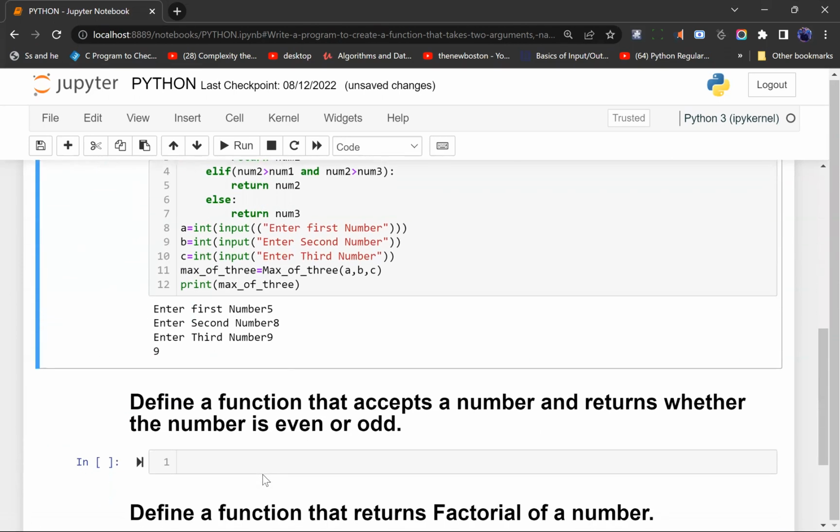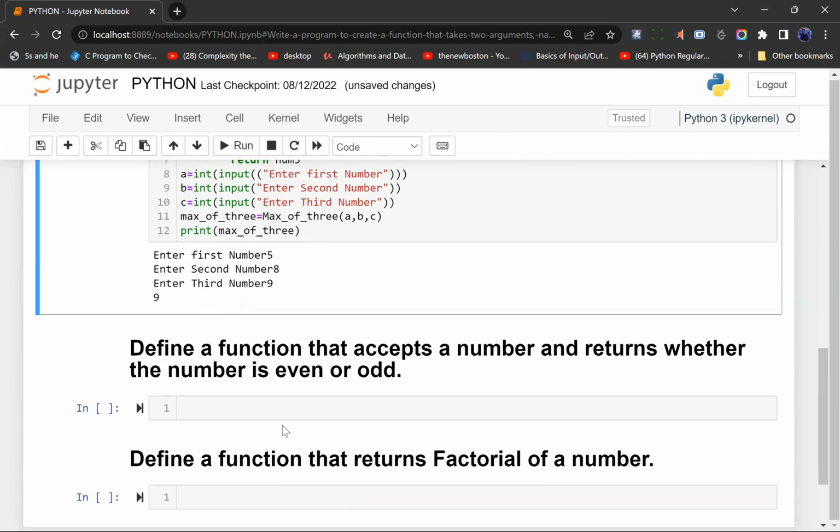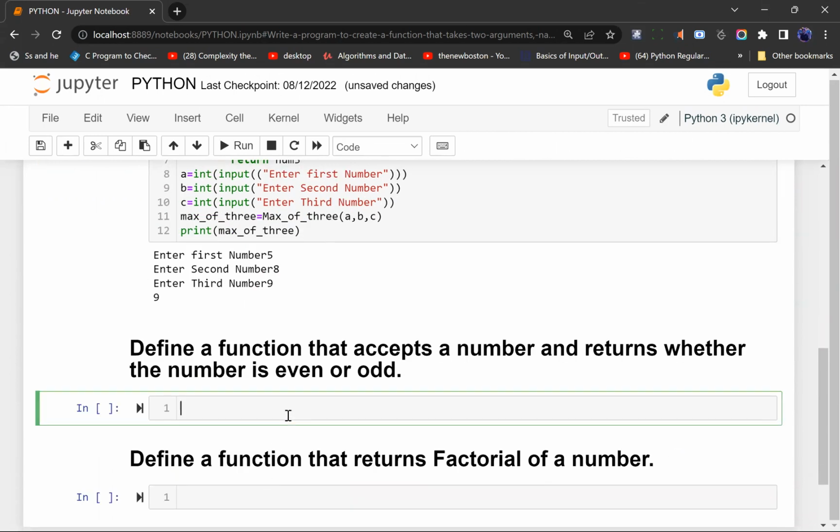Let us go to another one, which is also a basic one, but will clear our concept of how to write the function and how we will deal with that. Okay, so in this one, what we have to write is a function that accepts a number and returns whether it's even or odd.